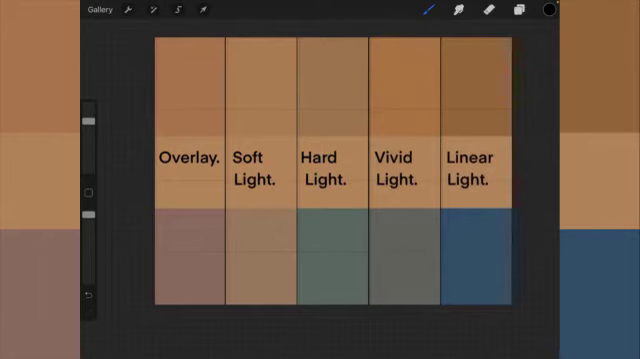And then we have overlay, soft light, hard light, vivid light, and linear light. The overlay is kind of a combination of multiply and screen. It lightens and darkens. The darker blend colors shift the mid-tones to a darker color, and light tones shift to a brighter color. So that's why you end up with a rich color on the top and a less saturated color down here at the bottom.